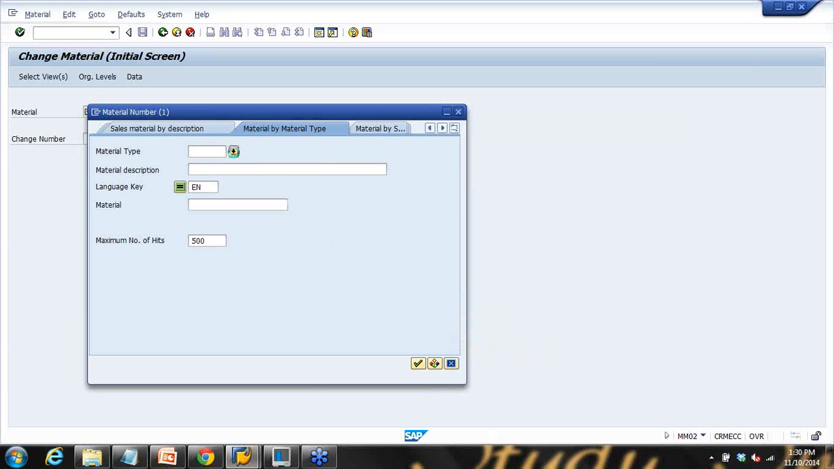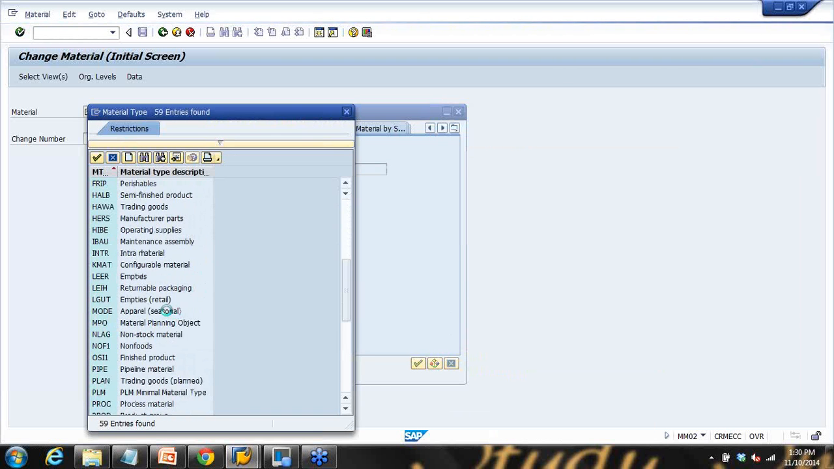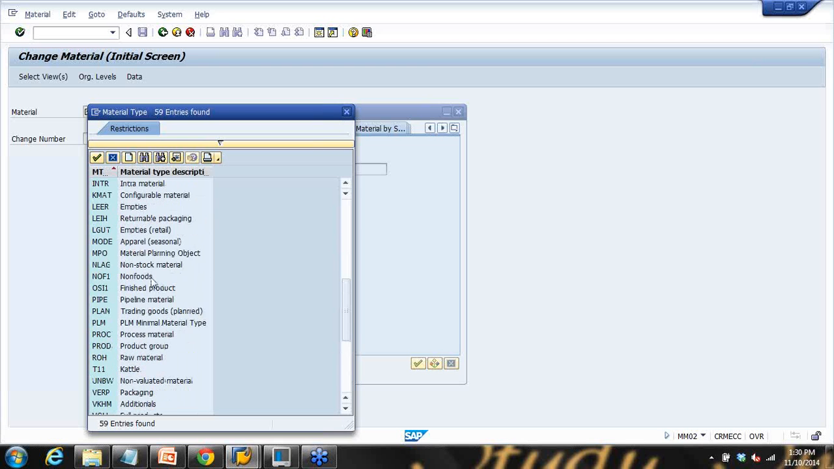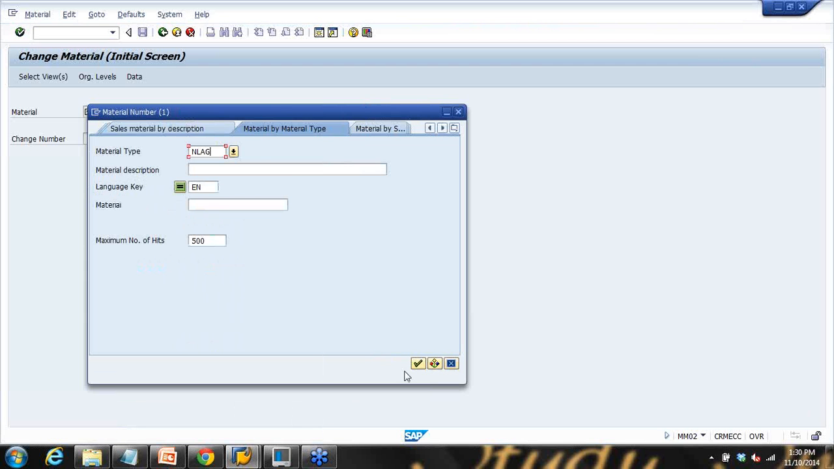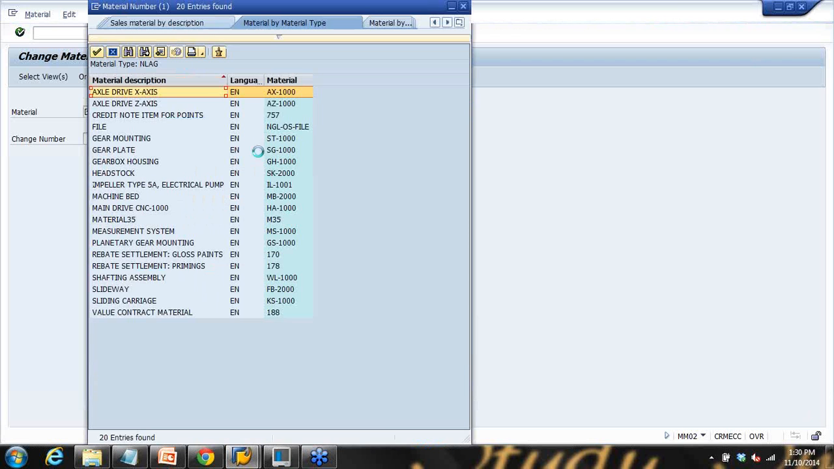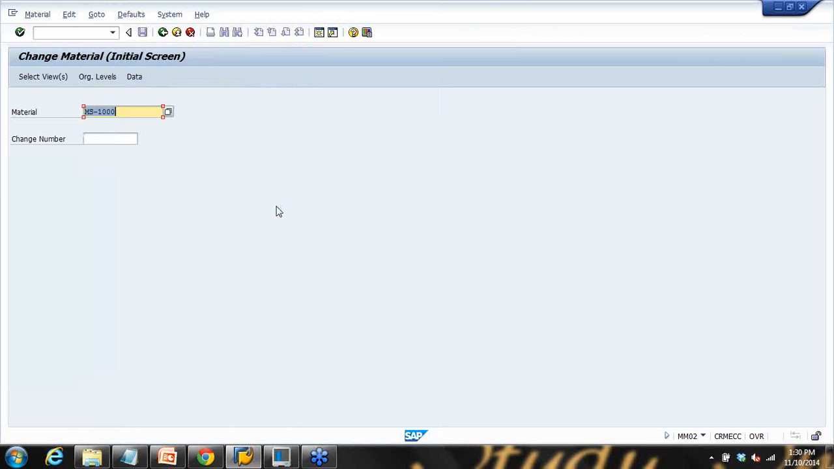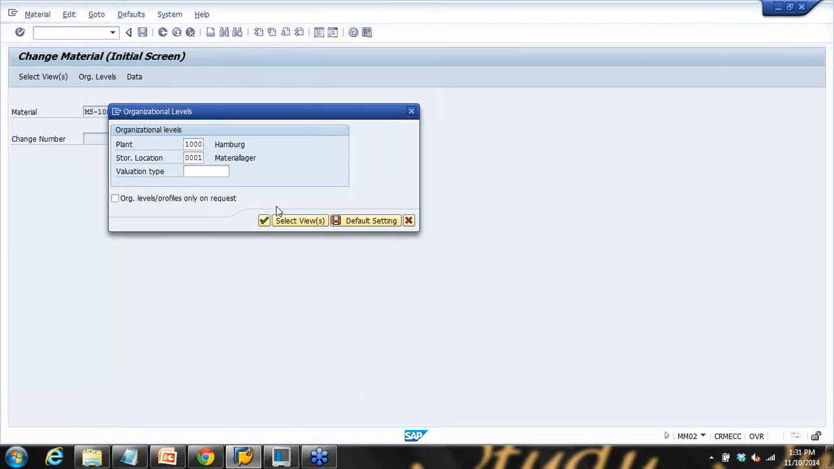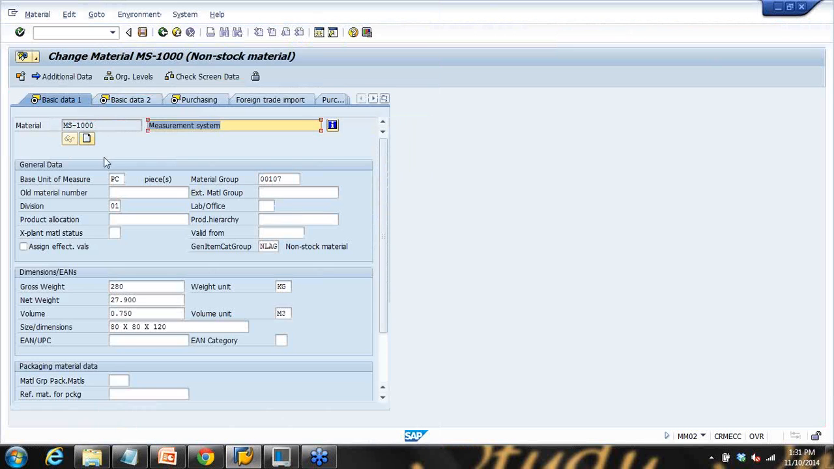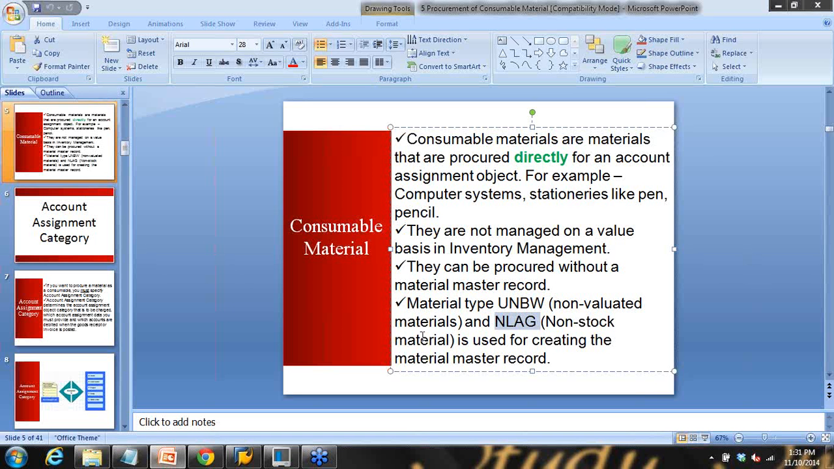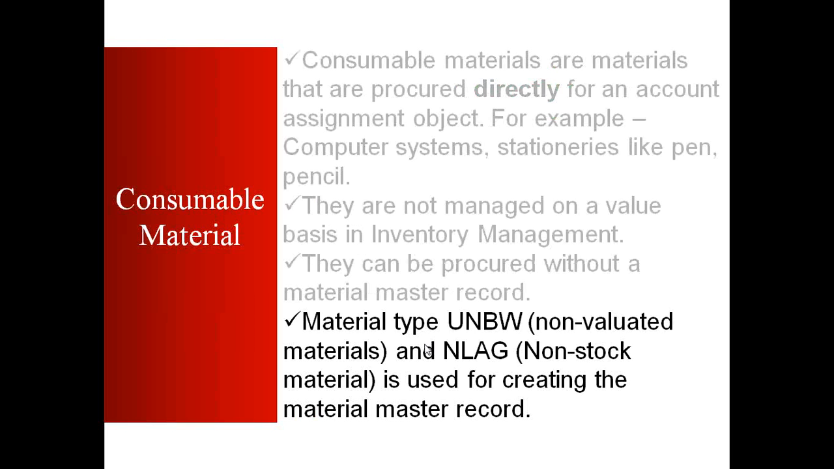Select that. Click on the drop down here and select NLAG and search for everything. It will show you all the NLAG materials that we have in the system. So these are the materials that are already in the system. I can pick any material and open that. There it is. That's a material, that's a description, and all the details about the material master. So that's all about consumable materials.